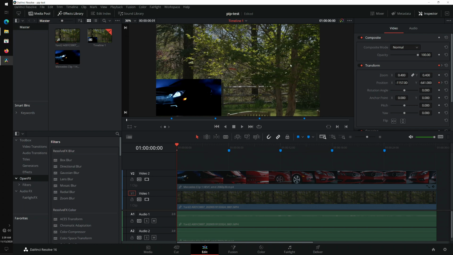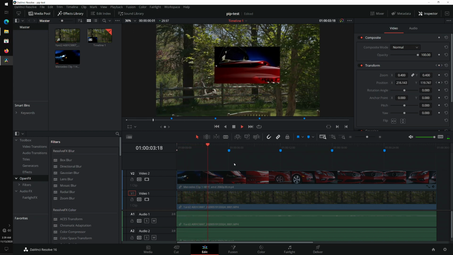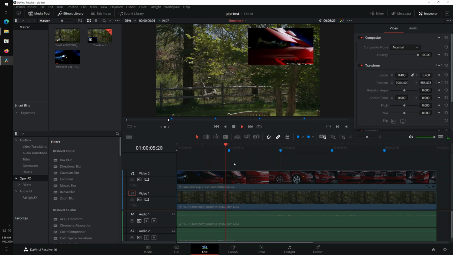These are both H.265 4K videos, and it looks like this. It doesn't do a whole lot. It just bounces around from corner to corner.